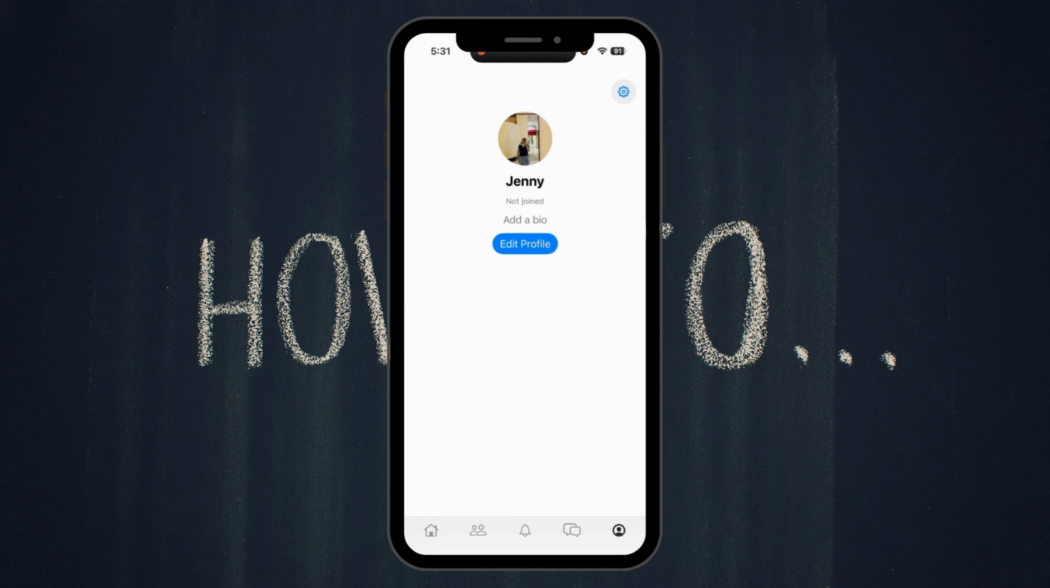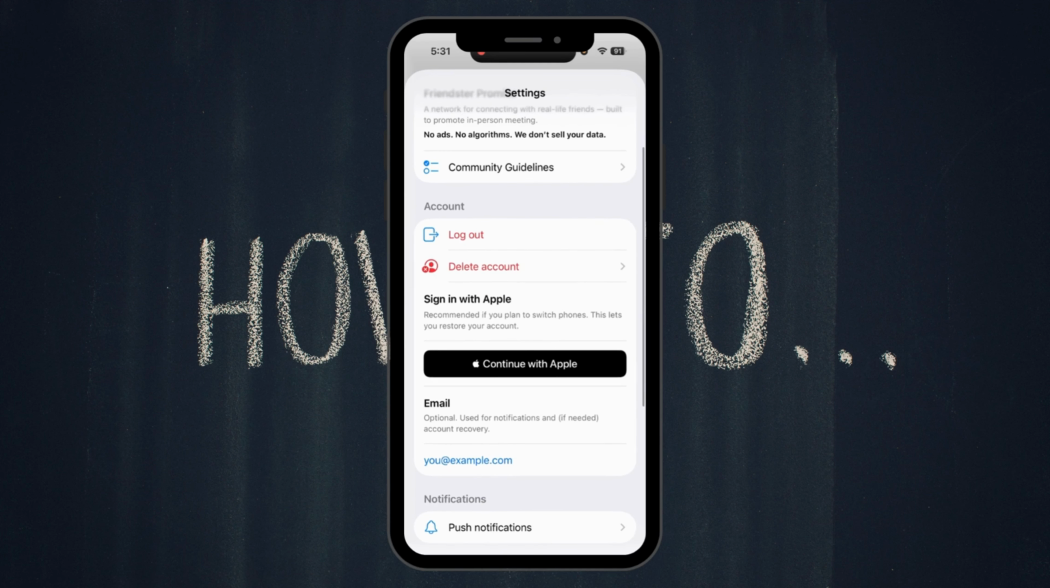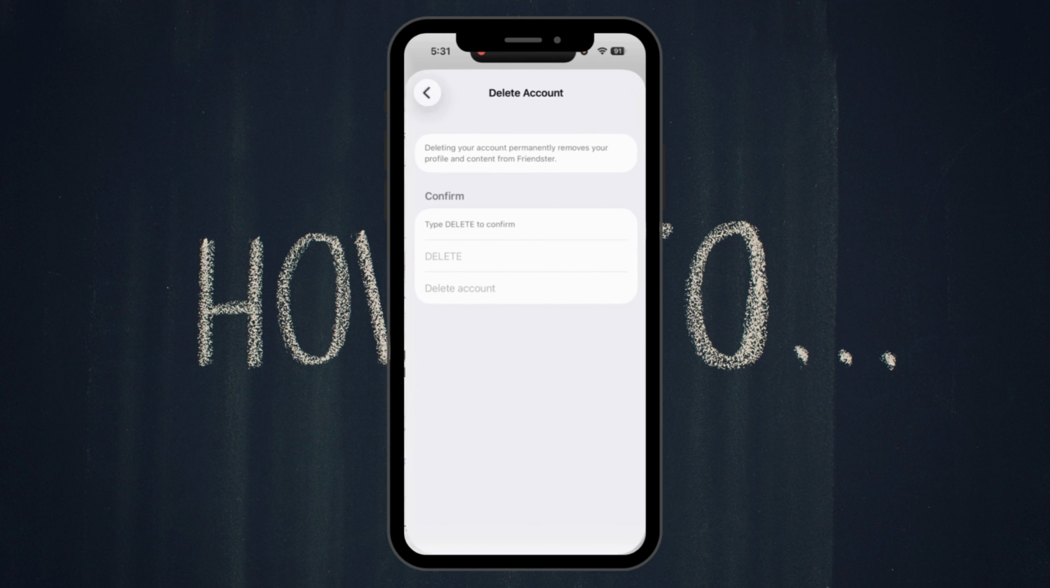Now in here, what you need to do is click the gear icon at the top right, which is your settings. Once you're on settings, go to account and tap on delete account. You also have the option to log out. So if you don't want to delete your account and you want to log out instead, just click on log out. Now, if you want to delete your account, just click delete account again.